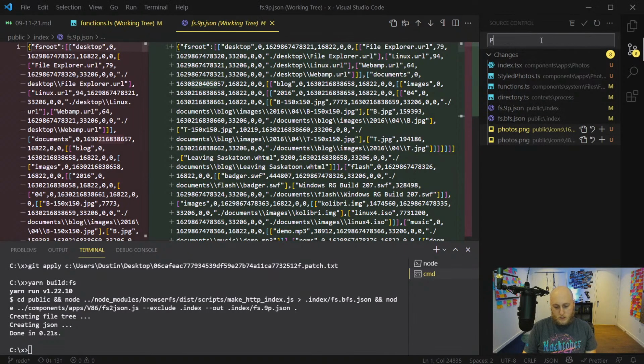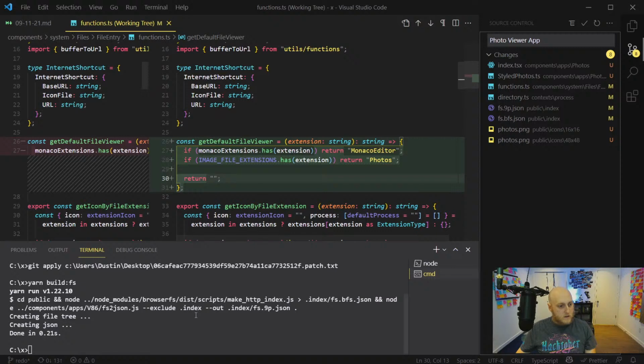I'm going to call this the photo viewer app. I'm just going to pre-commit my commit message a little bit. And okay, so we have a new updated that. The icons are already good.